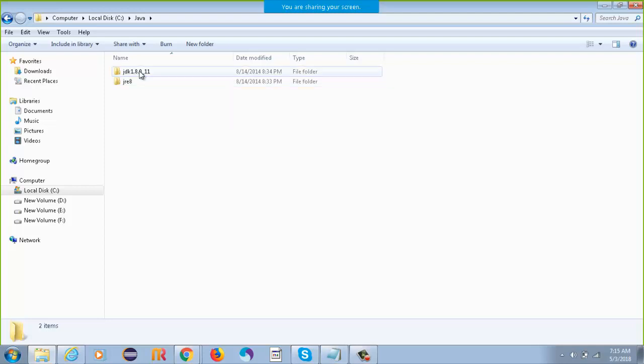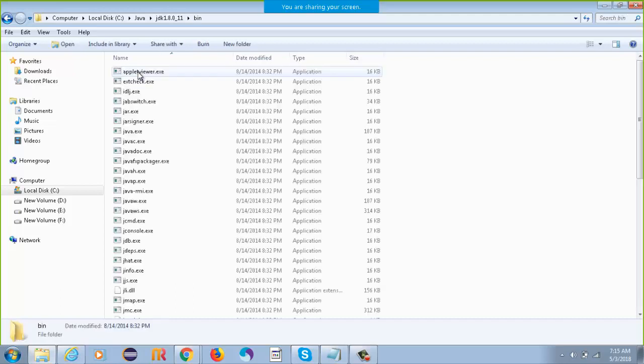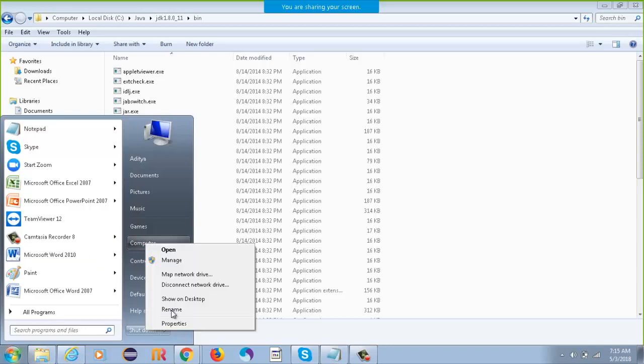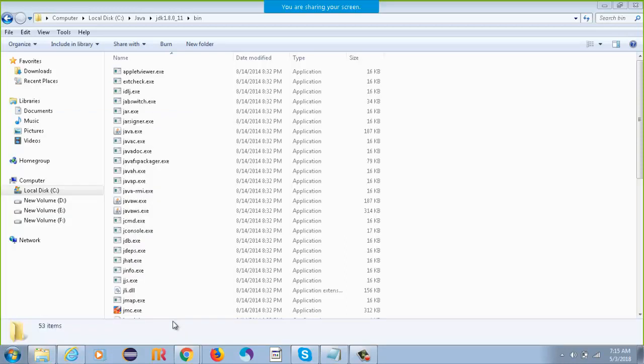Thank you. So I have JDK and JRE. When you download your Java and install it, you'll get these two things in your system, JDK and JRE. So both are important. So I have the path, this JDK and this bin folder. Copy this path. Now just come here in your computer, right click and go to your properties section.